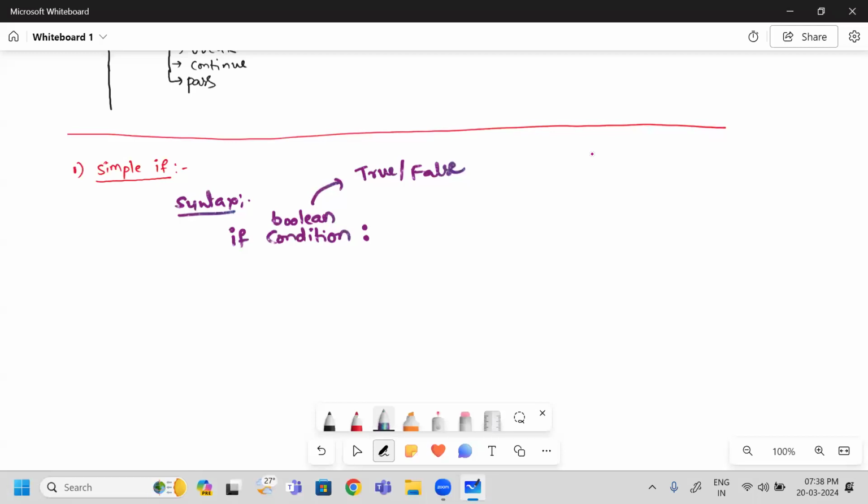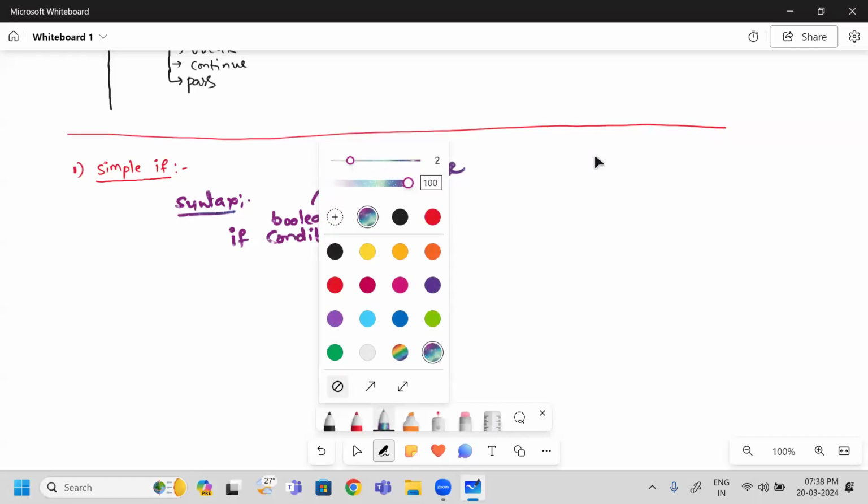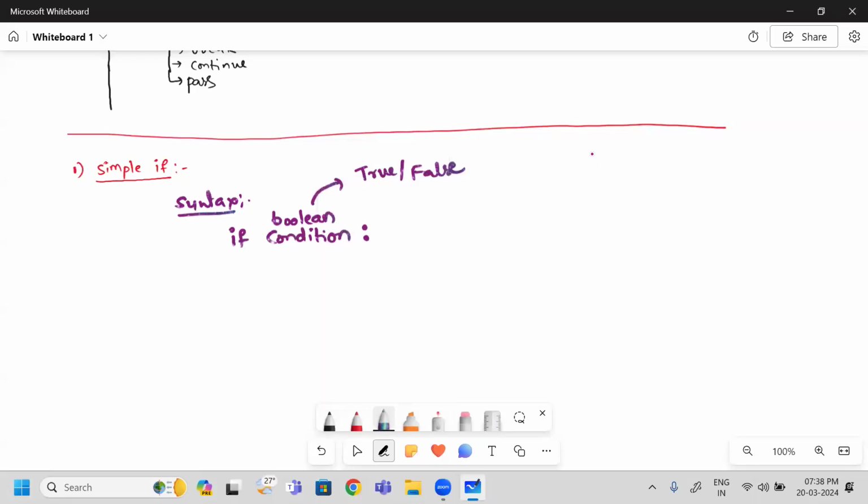Once it is completed, we have to write some set of statements related to this. We have to give some space at this place, followed by statements: statement 1, statement 2, statement 3, like that you can write. For the statements that come under this if condition, we have to give space. This space indicates that all these statements belong to this condition.